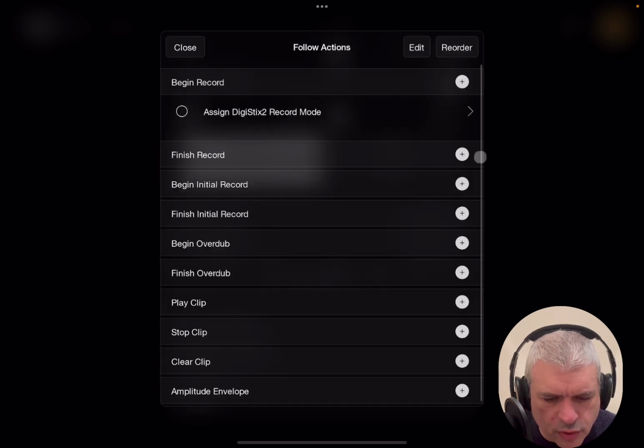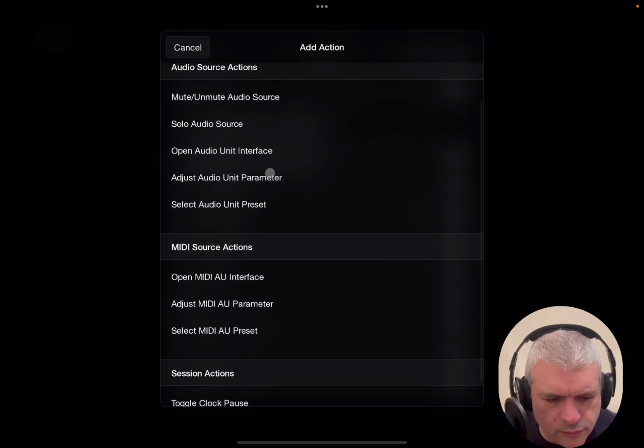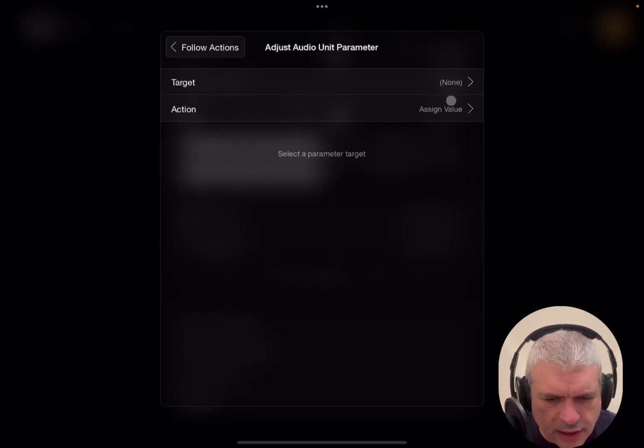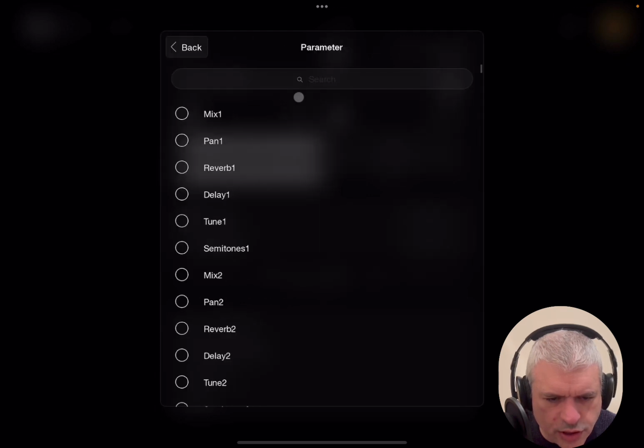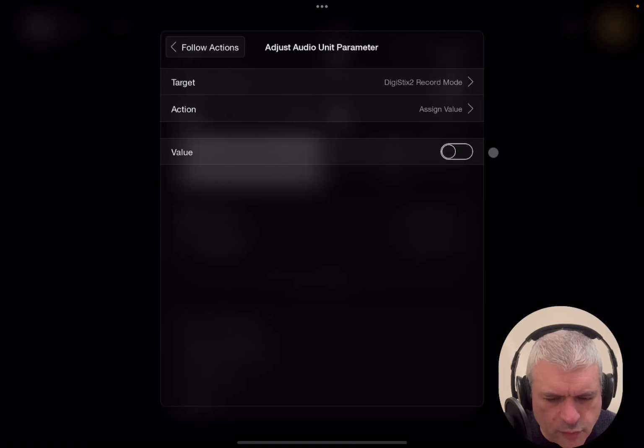Now when you finish recording, we have another action. We search again for AU, we scroll down, adjust audio unit parameter again, as a target Digistix2, we search for that record mode parameter, there you are, and then we set it to value 0, assign a value 0.